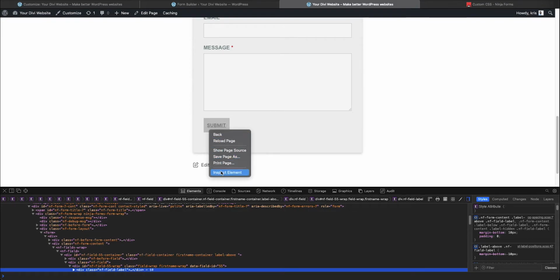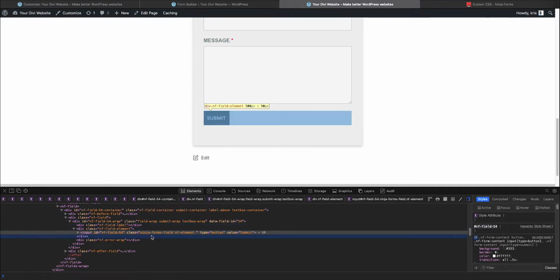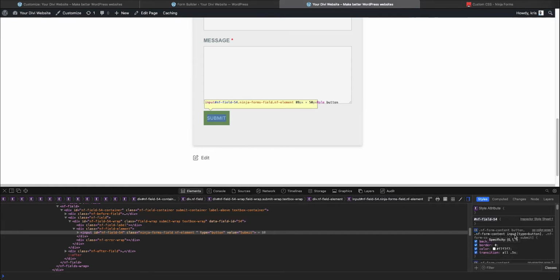If we right click on this and inspect element, what you'll see here is that this has got a class, it's an element, the type is a button, and the value is submit. NF forms content, button, and you can see these different classes that they've used to contact it. It's highlighted right here. If we used all these CSS classes, it would style all the different types of buttons that come with these form builders. And we don't really want that. We just want it to target just this one form that we're using.